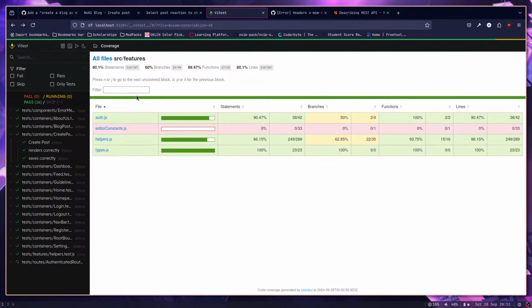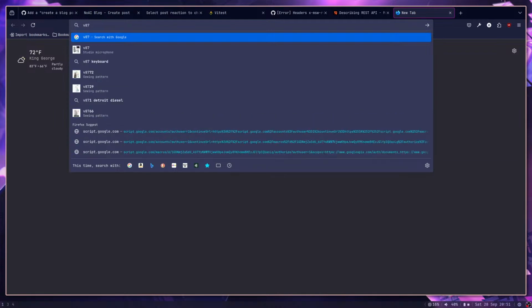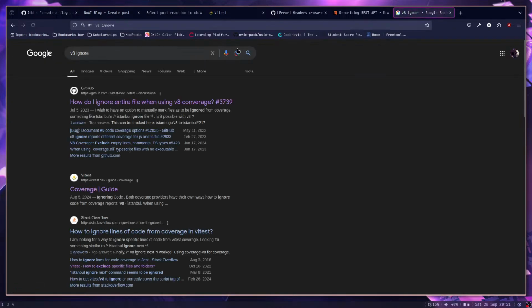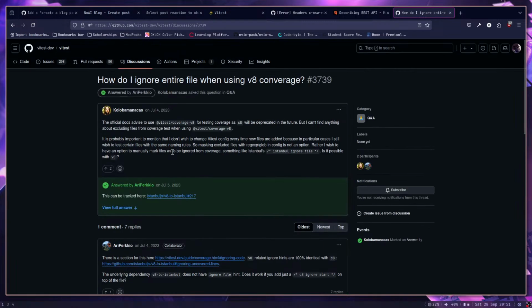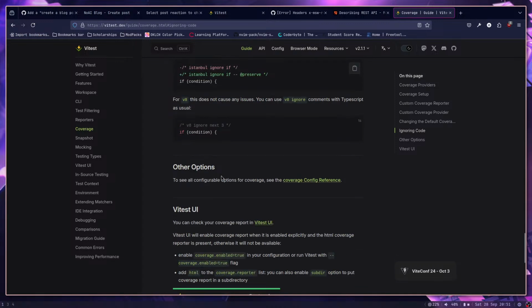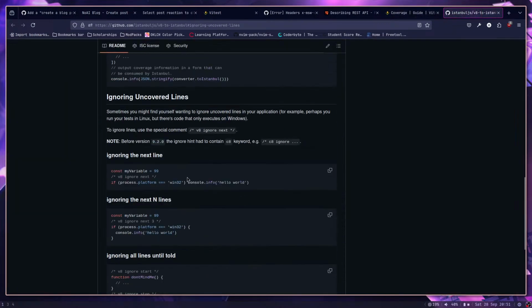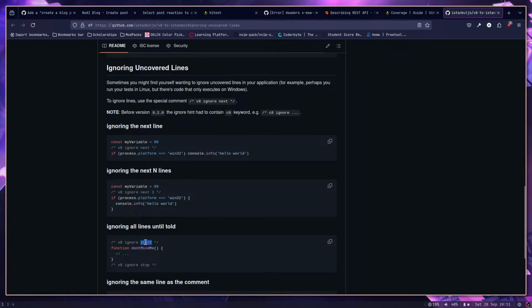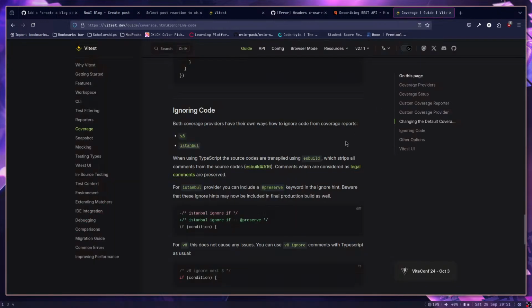What's the V8 ignore? V8 ignore. I know there's just like a little ignoring code. And V8 ignore all lines until told. I think that should be sufficient.